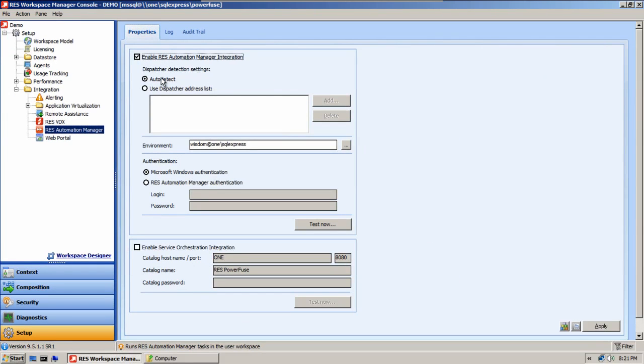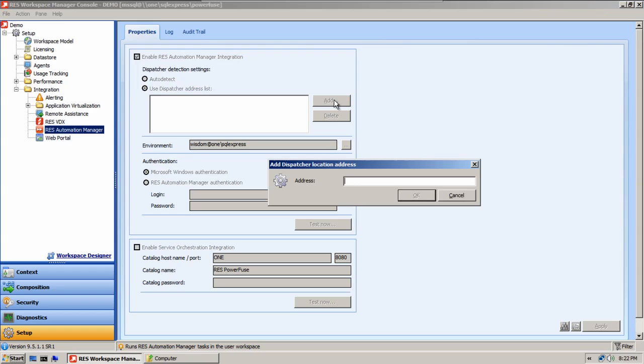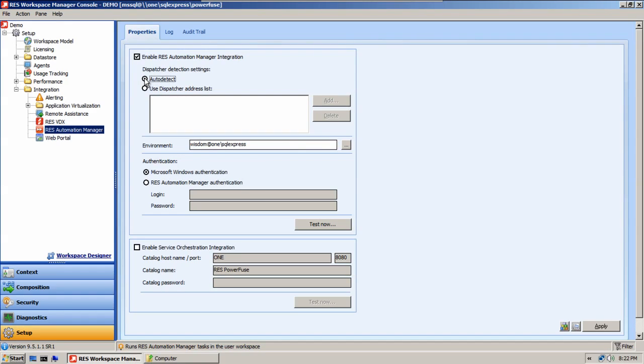And you can either have the dispatcher auto detect occur, or you can use a dispatcher address list if you already have that set up in your Automation Manager environment. If you choose to do so, you just go ahead and select that and you click Add, and you can add your address list there. But we're going to place in an auto detect.